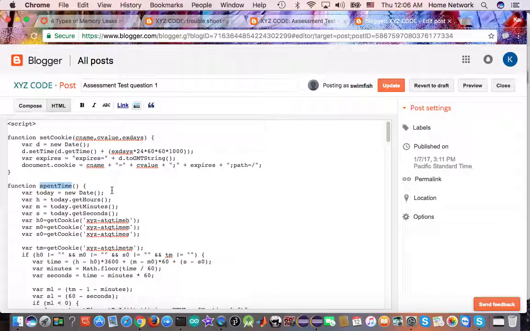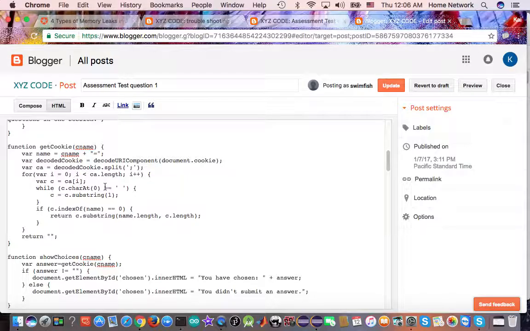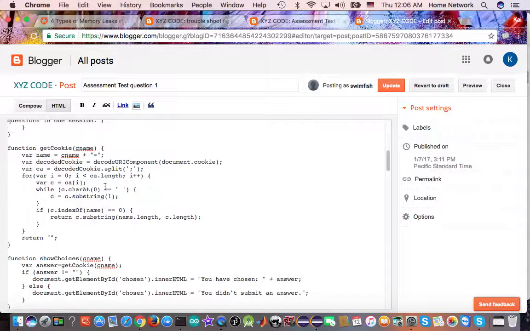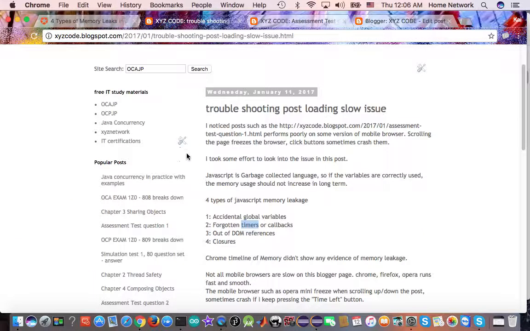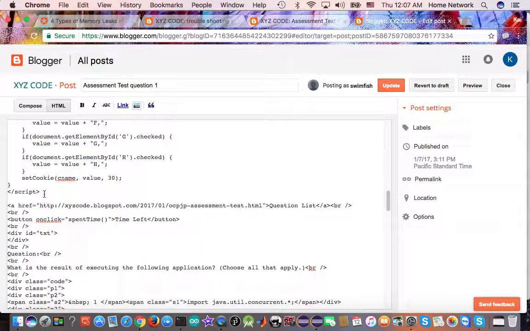Also, I don't have global variables. I don't use variables without declaring them. And those are simple JavaScript. I don't have fancy features like callbacks or out-of-DOM reference closures. I don't have those things. So, simple JavaScript. And this is the JavaScript portion.